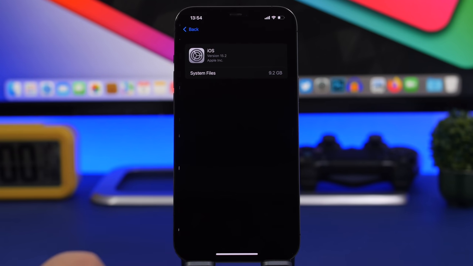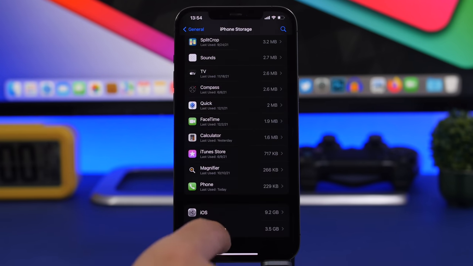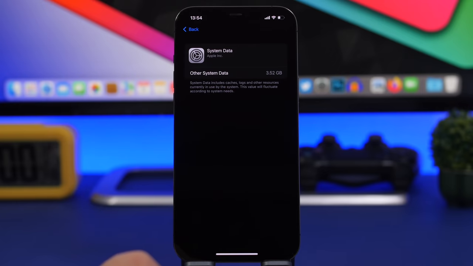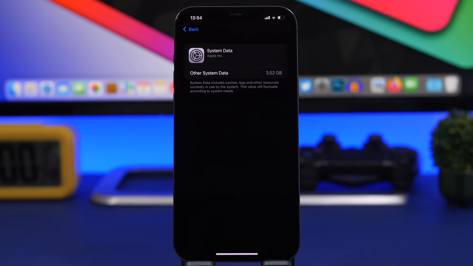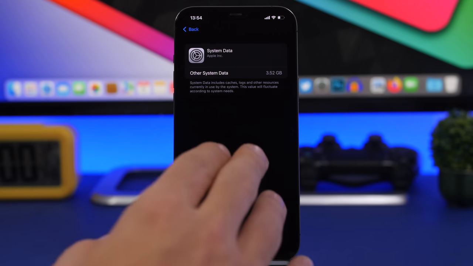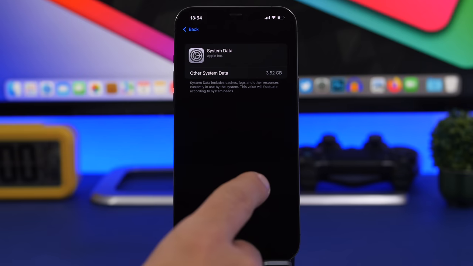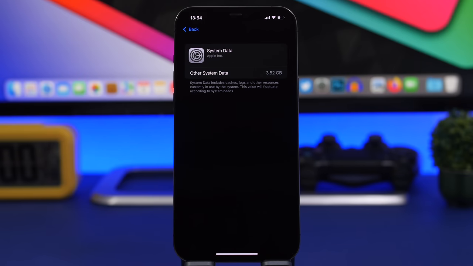Now when you're here, you will see two other sections. So you have iOS, so these are the system files, and you will have system data right here. It says system data includes caches, logs and other resources that are in use by the system. Here are the cached files of iOS. Now, of course, there is no option here to clear these. The way to clear these, and you should do this step regularly, maybe once a week in order to have more free space on your device, is to reboot your device.